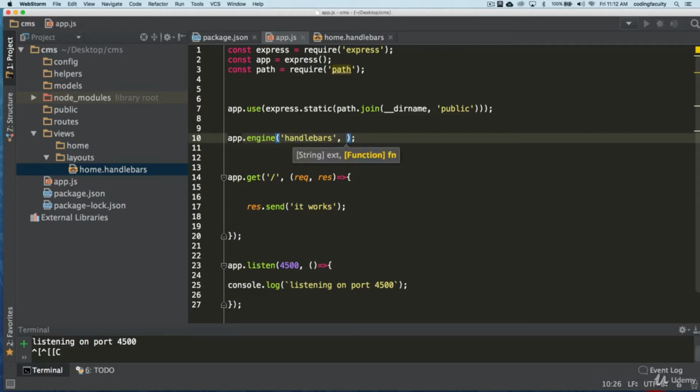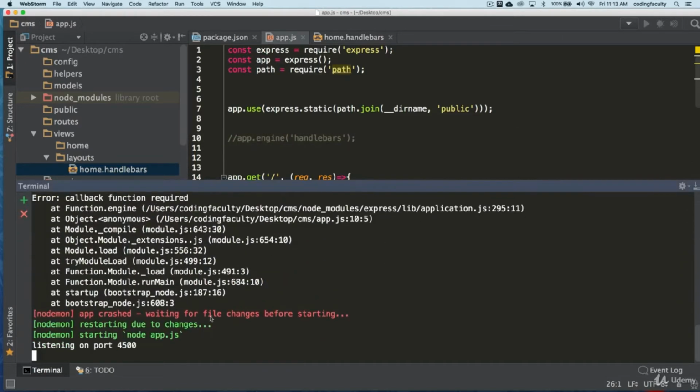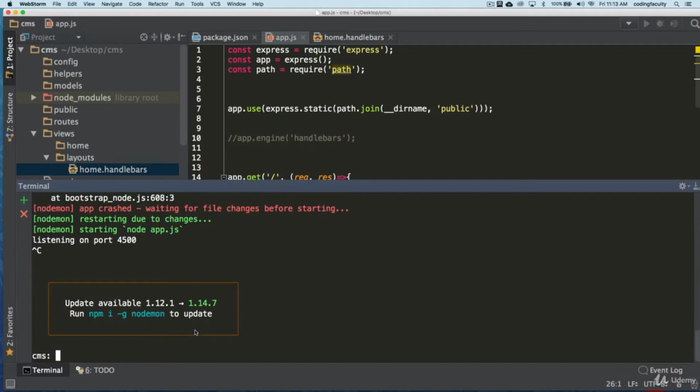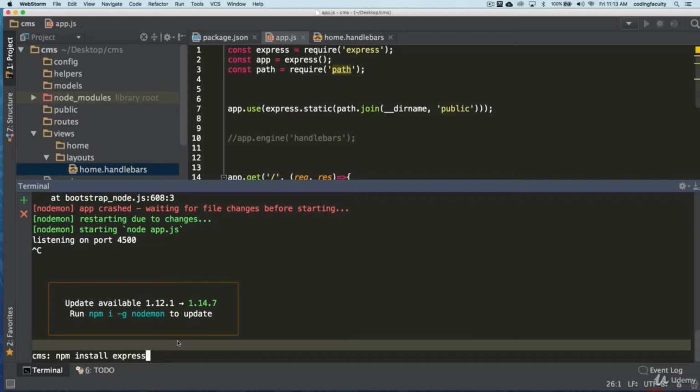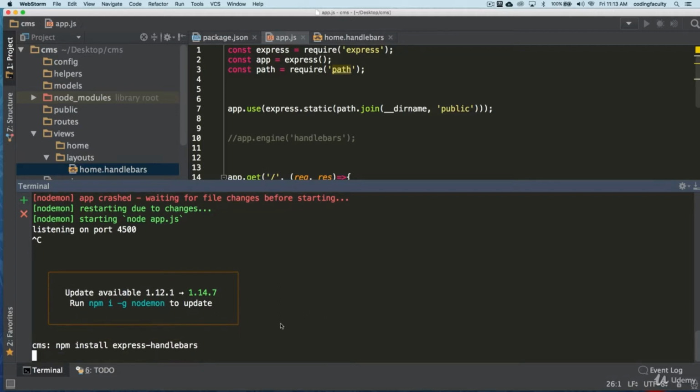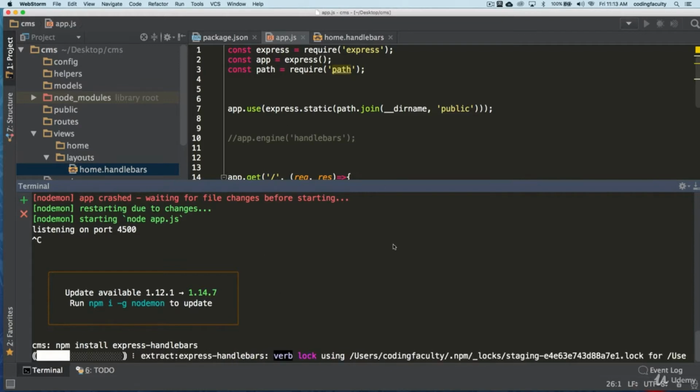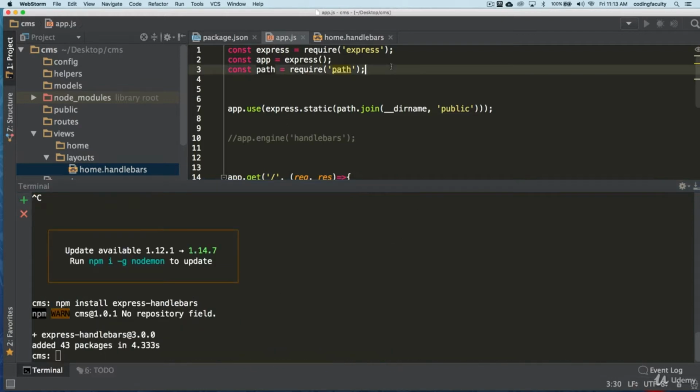Now the second parameter would be the module itself, but we don't have that module. So let's make sure that we download it. Let's comment this out so the application doesn't crash. Do Control C to end that, and you can update if you want, whatever it tells you here. So I'm going to do npm install express-handlebars. You can do that in your shell.